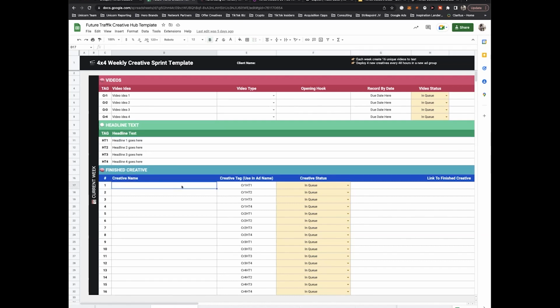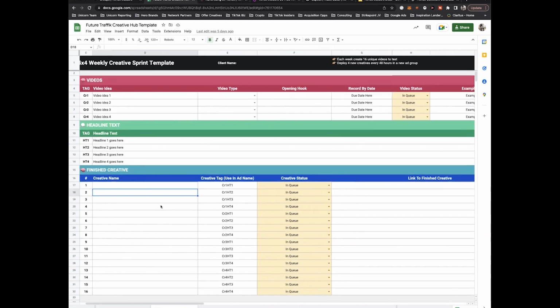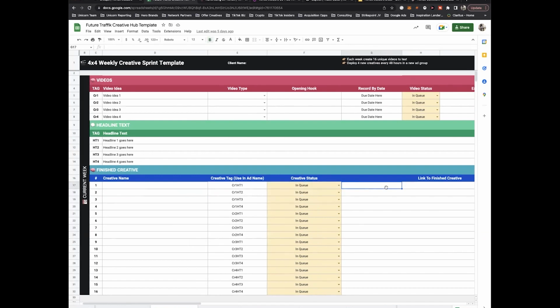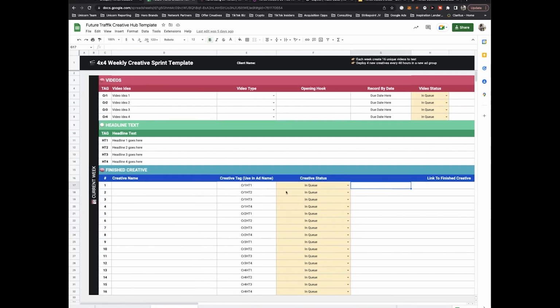And so each creative is going to get named. It's going to get labeled down here. So here's the finished creative. So we have 16 total. We're going to have the creative status. It's now completed. Here's the link to the finished piece of creative. So we have that stored in for reference.